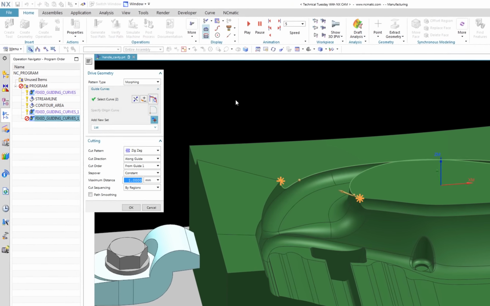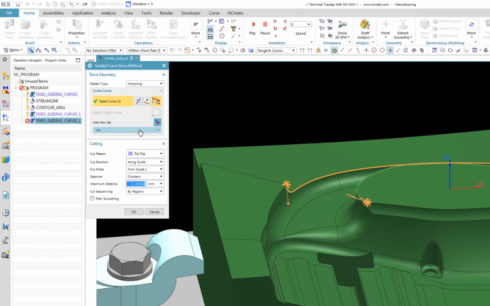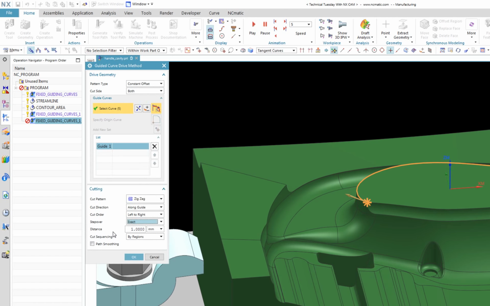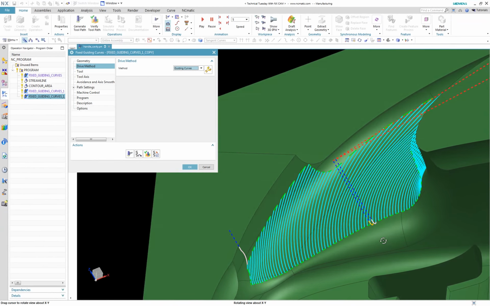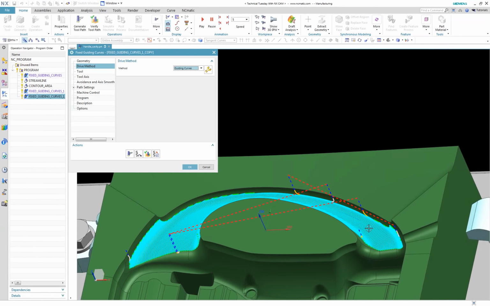Vertical motions in the previous operations were caused by the second guiding curve. That is why I will try to define this operation with just one guiding curve. And we can do this using pattern type constant offset. I like this toolpath more, but we can continue modifying it to get a toolpath which will be more aligned with edges of faces.